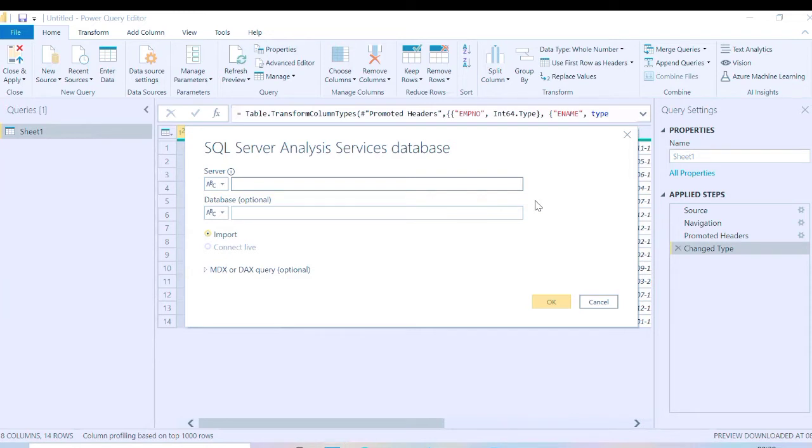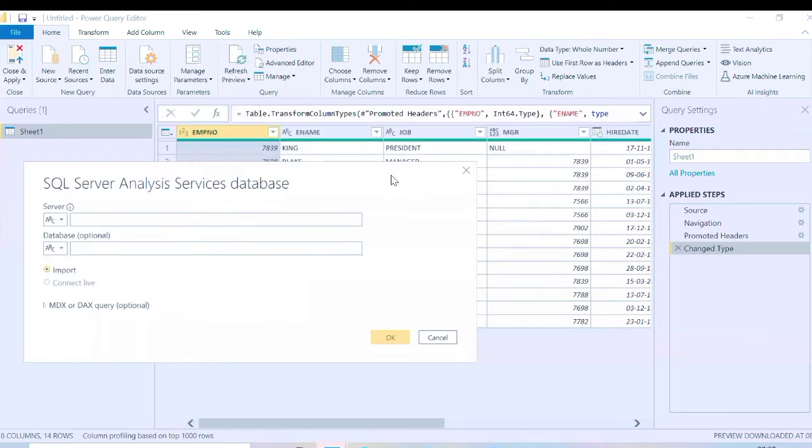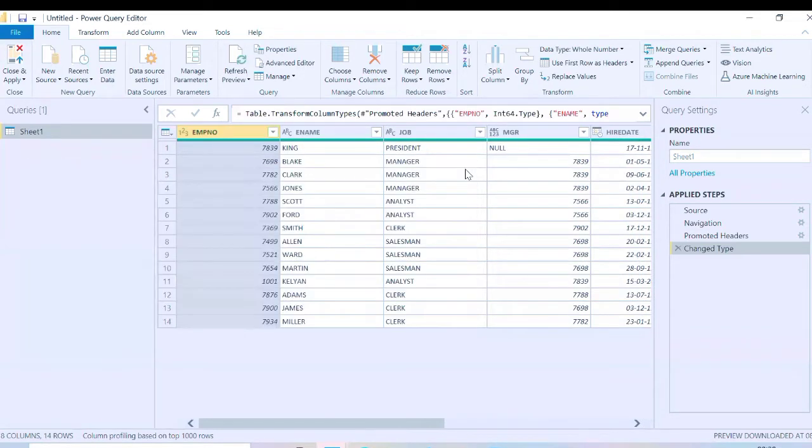It means that totally we have 3 types of connectivity modes in Power BI: import query, direct query, and connect live. First we will see the difference when we go to import query and when we go to direct query. If we are working with import query, what will happen, and if we are working with direct query, what will happen, we will see in detail.